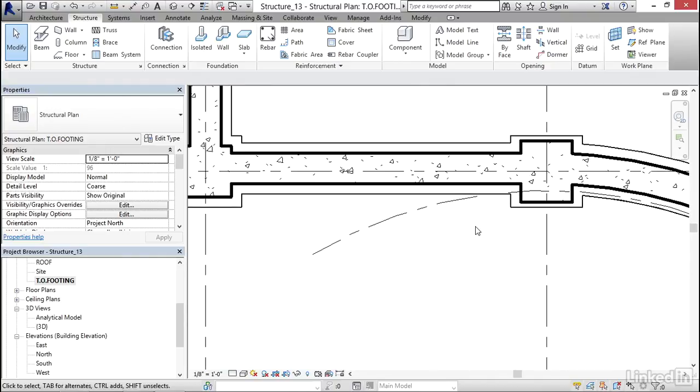Now what I want to do is align this. So I'm going to type AL for align. I'm going to align the back face to here. I'm going to click on my pier. Hit Escape.